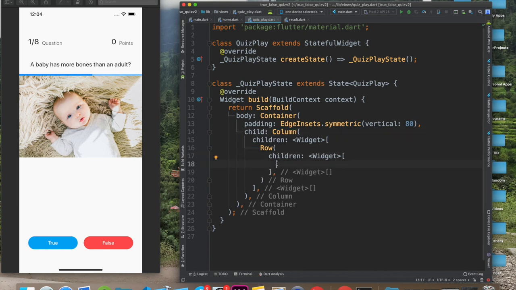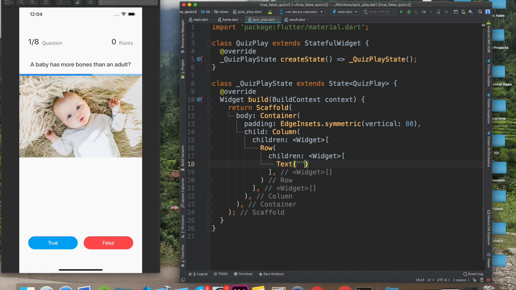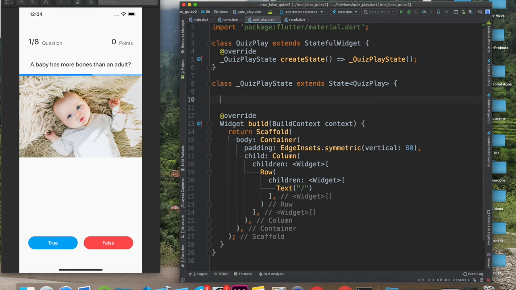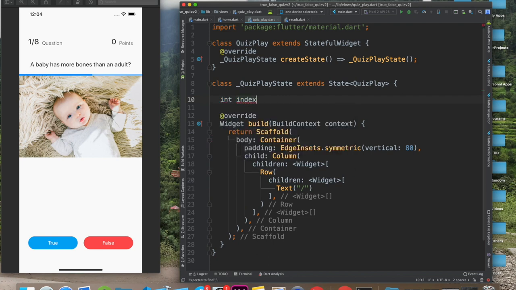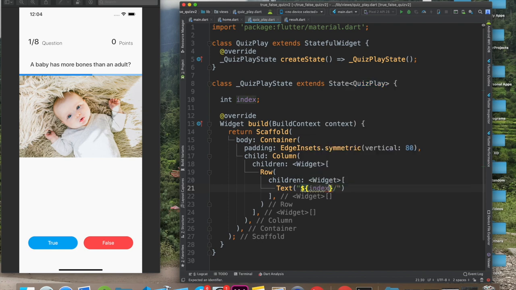Okay, so moving on, we need a text. So these are two texts, so I'll use one text. I'll put a slash over there, because we need two variables right now. What are those variables? The first variable will be int index. So index is basically the variable which will decide what the question number is. Okay, so I'm going to come over here and then I'll say index plus one.